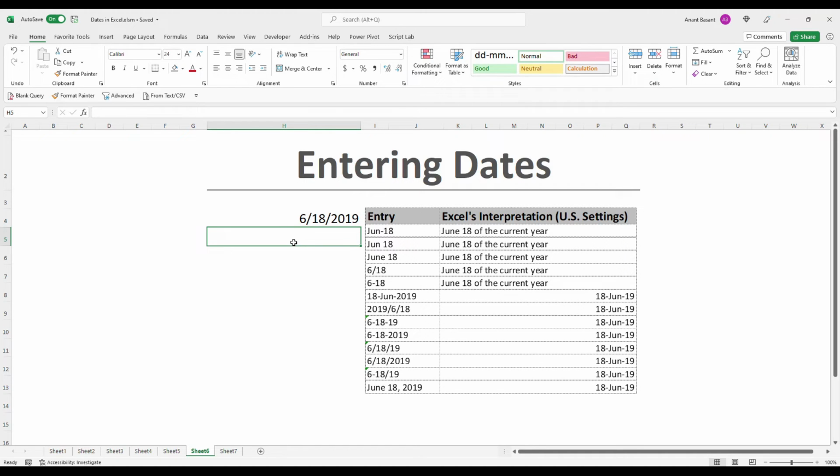Also, if you're typing dates, you need to type the year in full. You should not type 19 for 2019. You should type 2019.